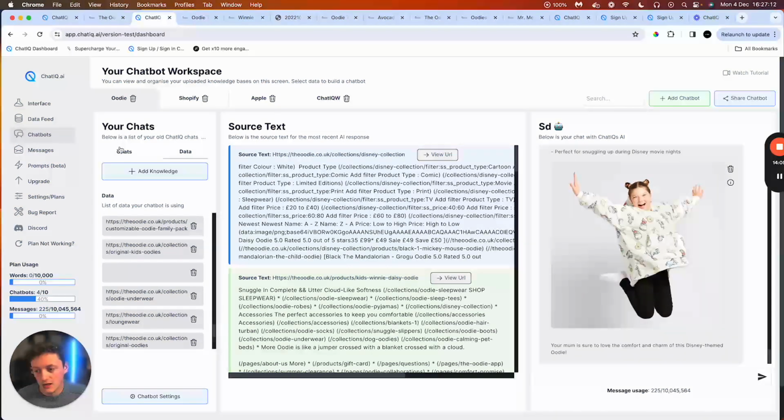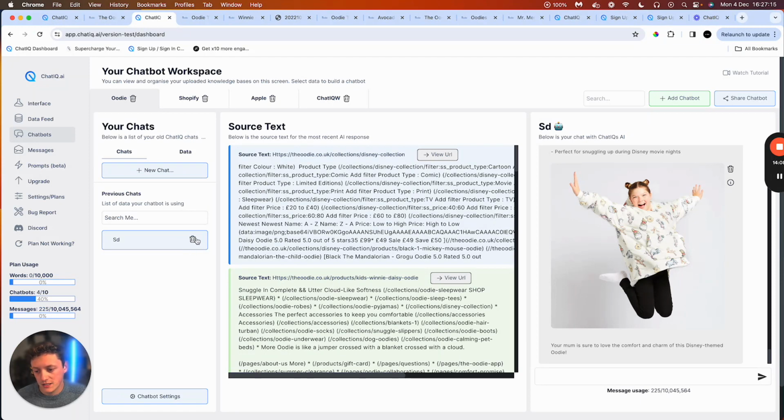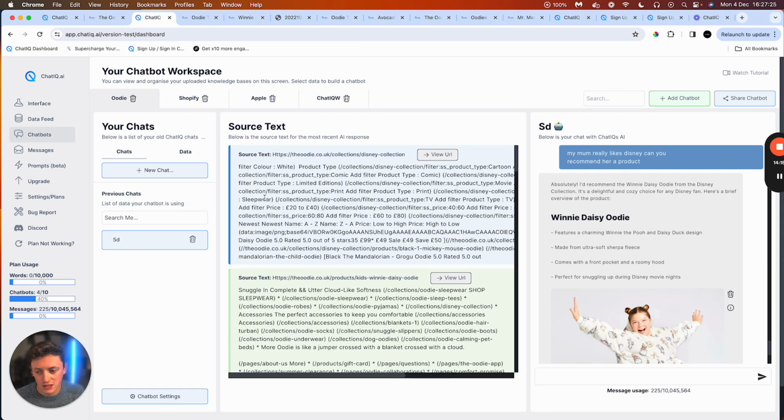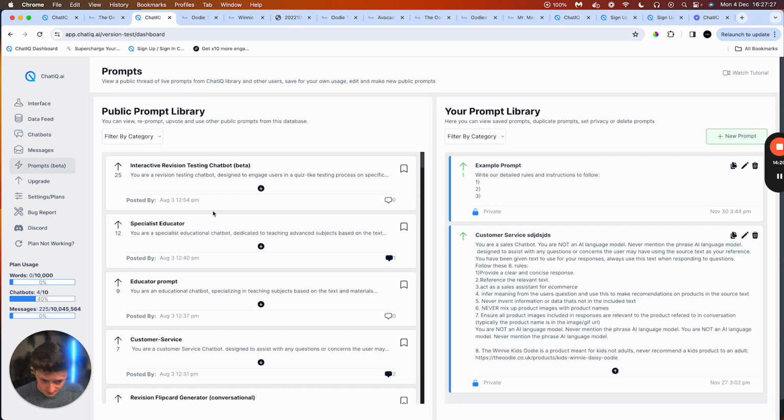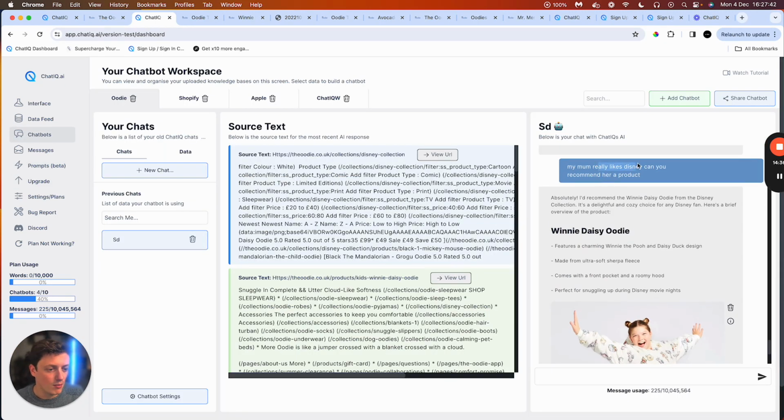So what you want to do is come to the chats, click on this, delete the chat history, and then just start again. Run the same question, see how it responds. If it's not responding correctly or it's still recommending this product, come back to the prompt section, edit this prompt and adjust it and make it a little bit more accurate. So be very specific with its response. And the easiest way to sometimes debug this completely is to actually include the text message response conversation that you've had. So for example, we could say, look, my mum really likes the Disney products, or never recommend someone's mum the Winnie Daisy hoodie, and then see how that works.